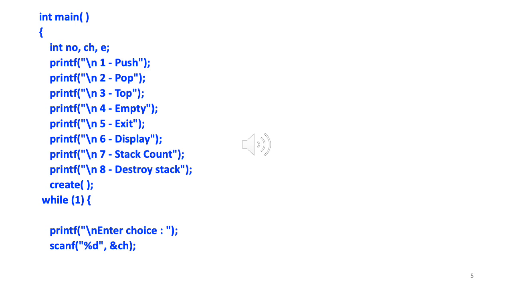Okay, and the third one is no. So no is used as an argument to push. Of course, whenever we call push, we have to specify the element that we want to push, the element that we want to add. That is what no will signify. Okay. So next we have while 1. So while true, this will be perennially true until we get out of this.